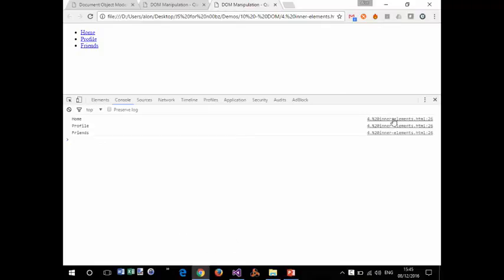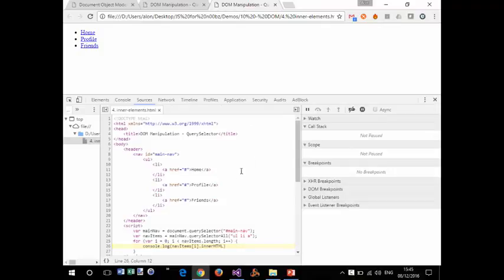By the way, you know that if you have links here, if you want to know where this thing came from, you can see the code which logged this to the console.